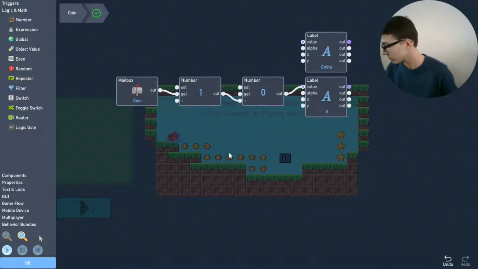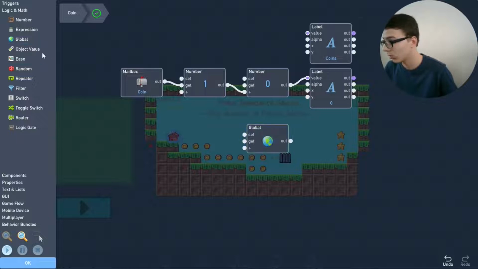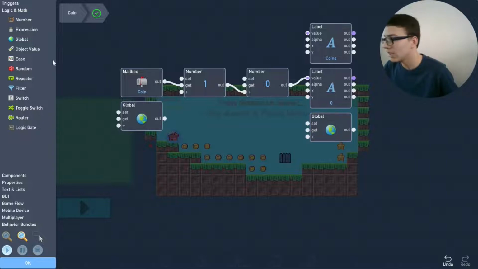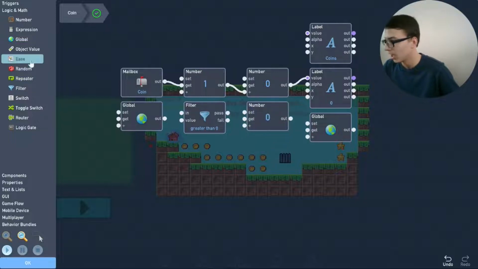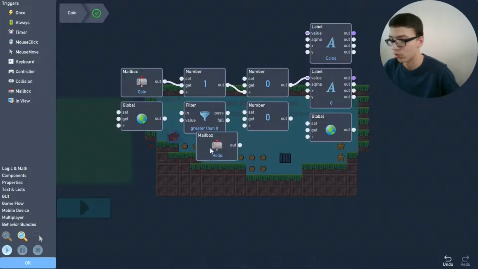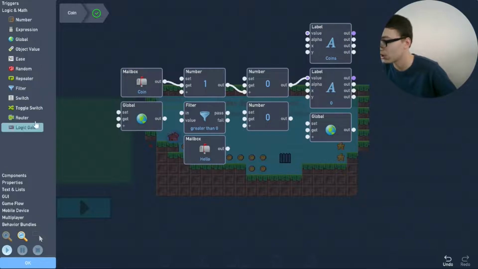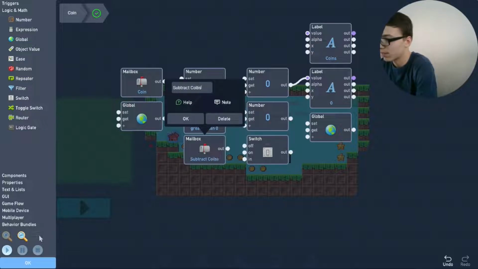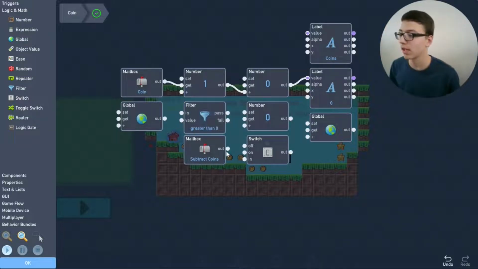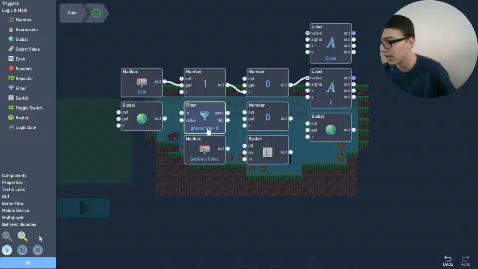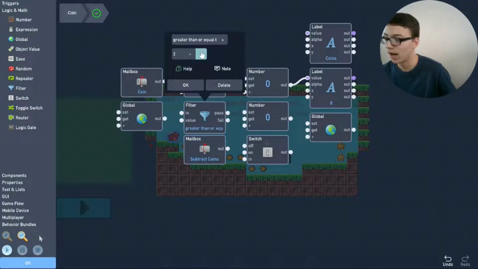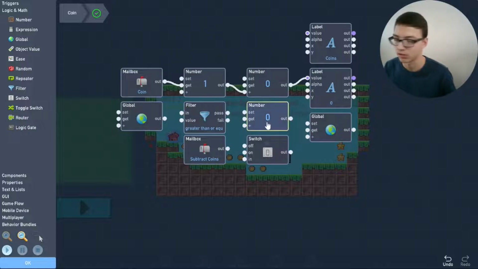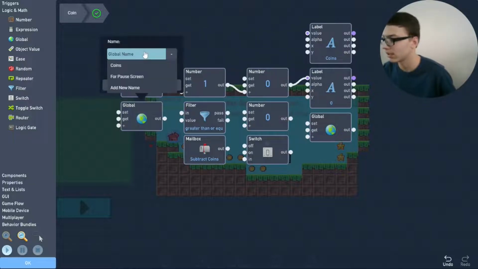This is how simple it looks, and you'll need to add some logic. You'll need 2 globals actually, one over here, one at the end. You'll need a filter, which is over here. You'll need a number, which is over here. You'll need a mailbox, which goes right over here. And you'll need a switch, which is in logic and math. The switch will be subtract coins, click OK, you're done. Now, this will be greater than or equal to 5 because we want 5 added. Just repeat after me. You can adjust this later to however you want.